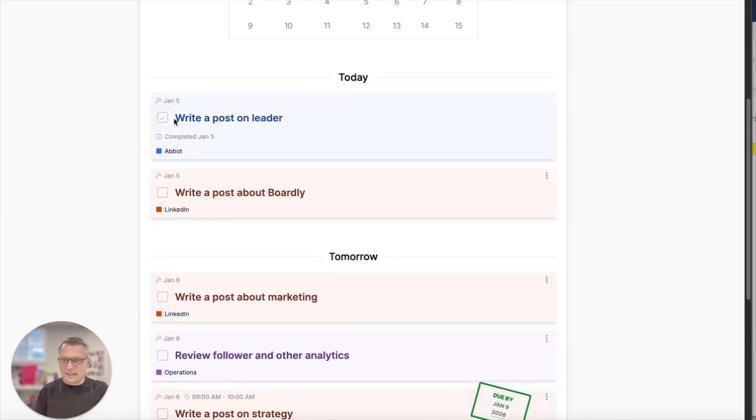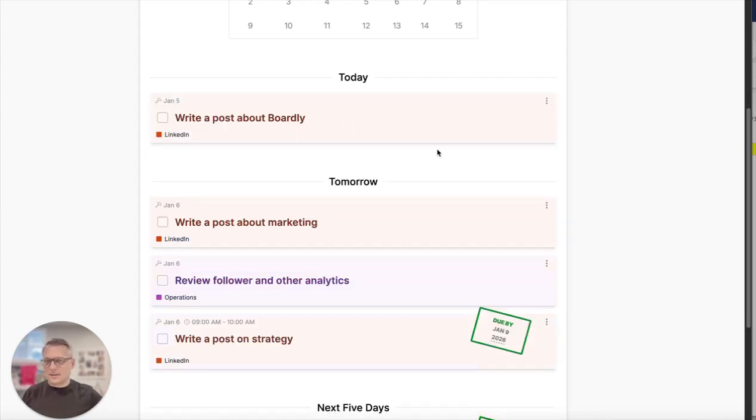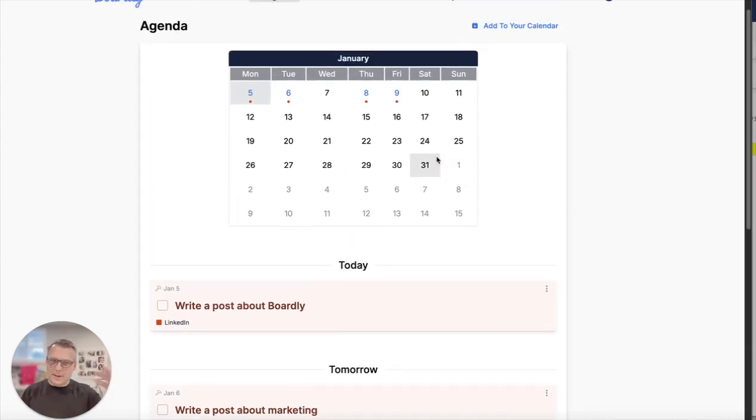You can complete the task. When you complete the task, it will stick around here for a few seconds, and then it will slowly fade away and get removed from here. But if you made a mistake, you can always unclick it. So there's a little bit of grace there.